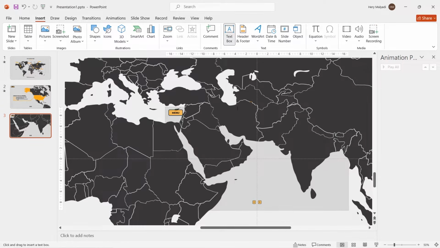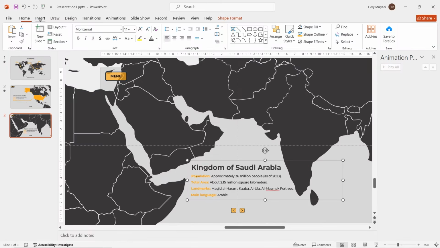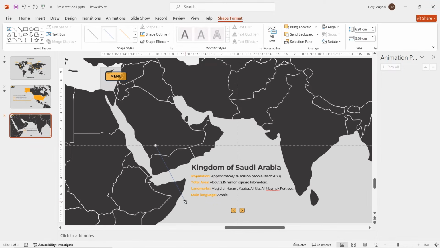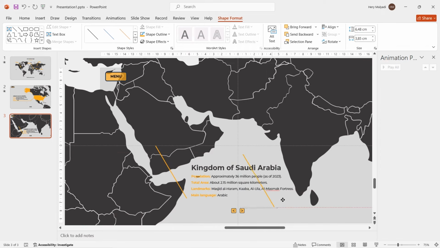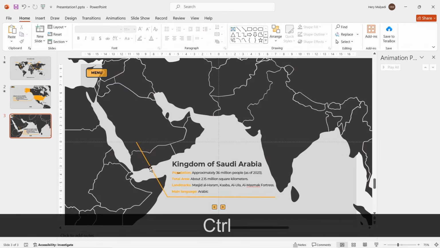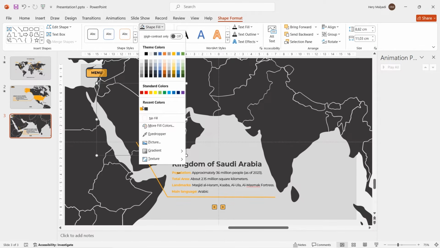Now add a new text box and then type your text. Insert and draw a new line like this. Change the color to yellow and add some weight. Duplicate it and then put it below the text like this. Click on the map, change the color to yellow.